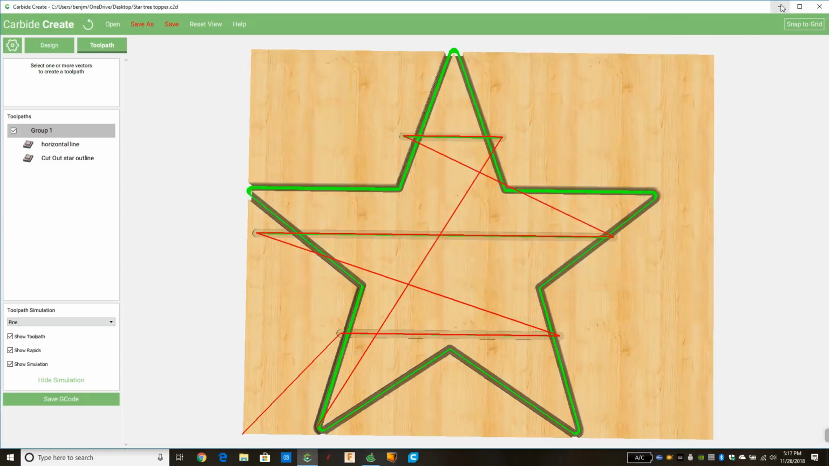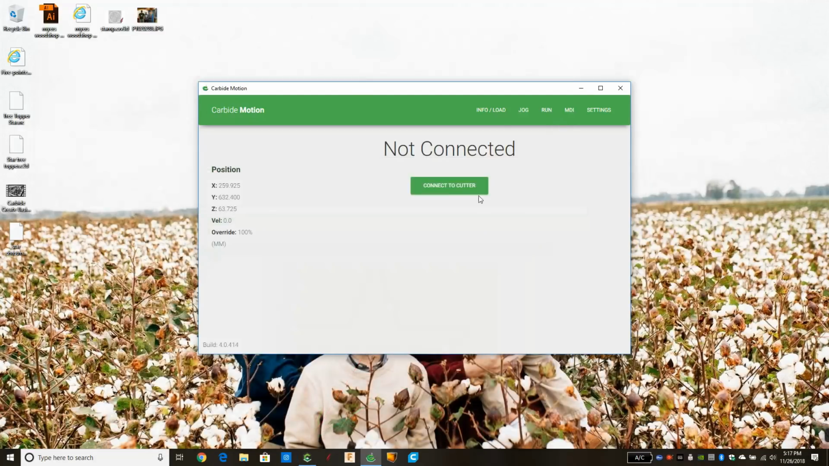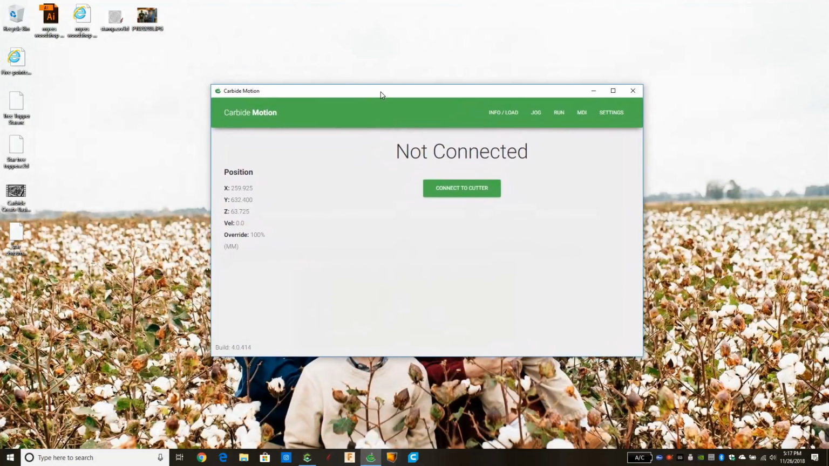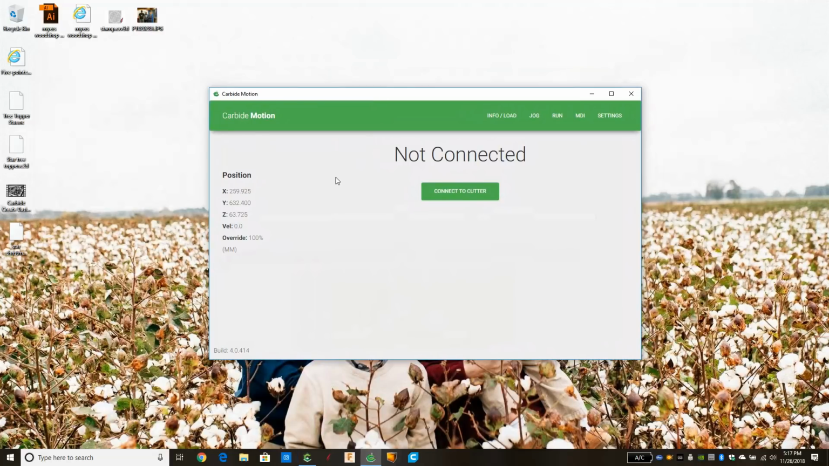And now we can minimize this, and we can open up Carbide Motion. Here's Carbide Motion. This is Carbide Motion 4. This is the latest Carbide Motion. If you don't have this one, it looks a little different. This is 4.0.414. If for some reason you have version 3, you're going to want to go ahead and update Carbide Motion to version 4.